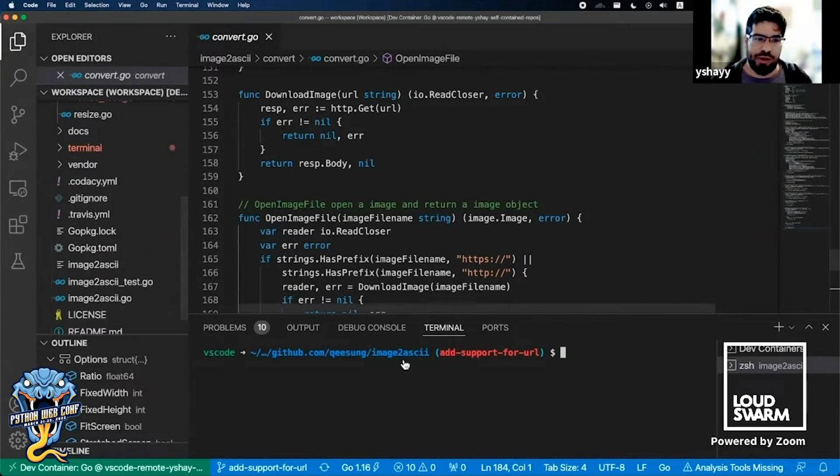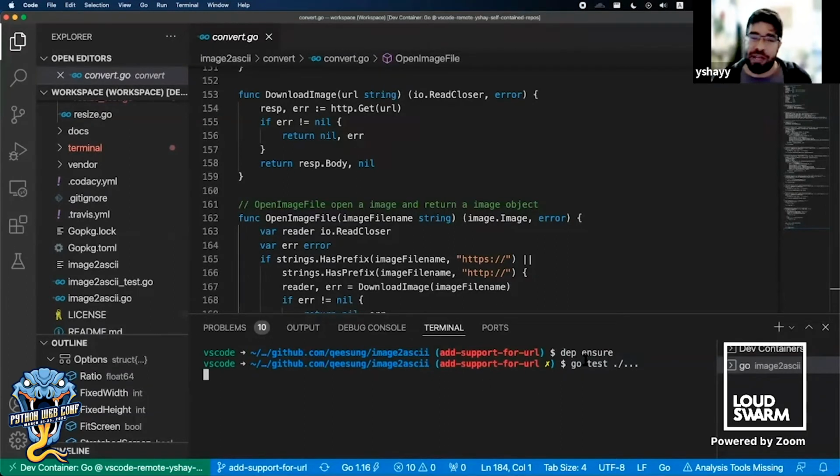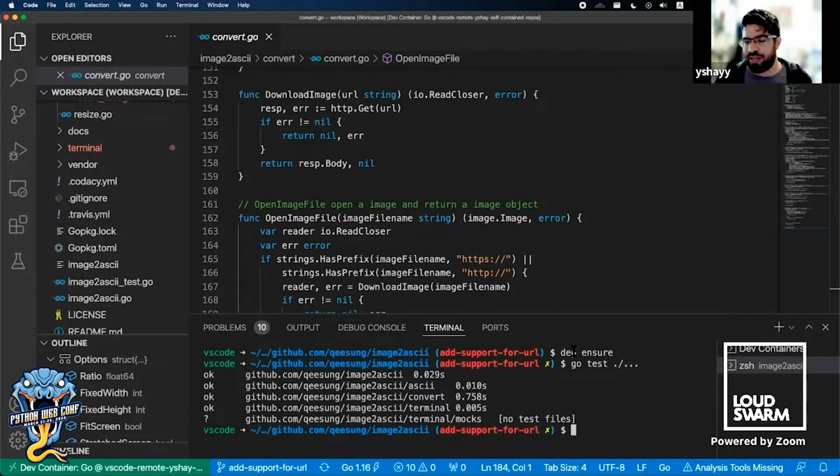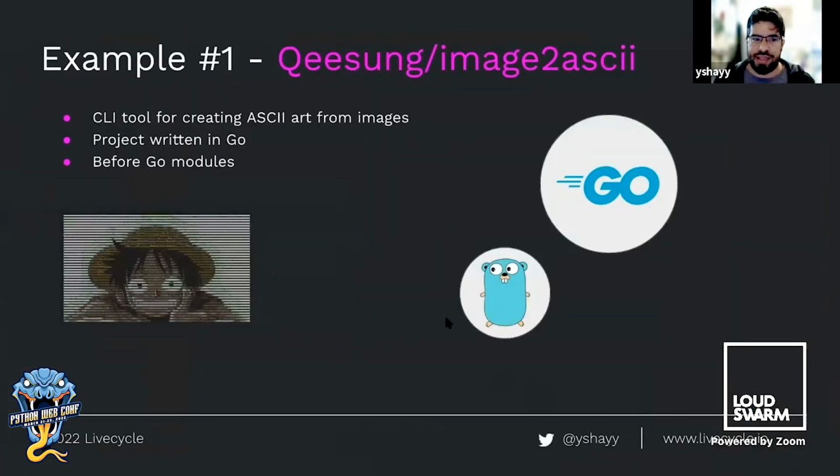Another thing that I'm going to show is that I can use the dependency manager here, and I can run the tests. And the thing is that this dependency manager, again, is old, nobody uses it. So the fact that I can run it inside the dev container means I'm not polluting my PC, my desktop, with something that I don't need. So it's quite nice. So let's sum it up.